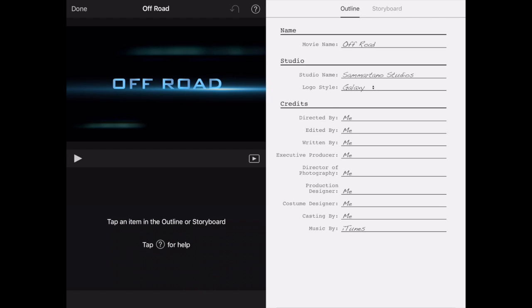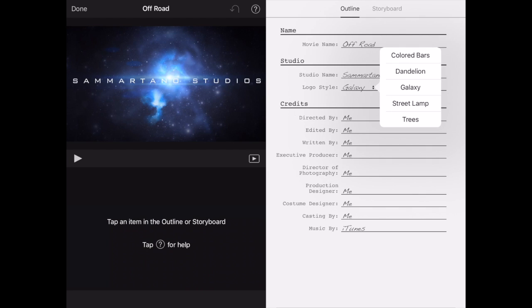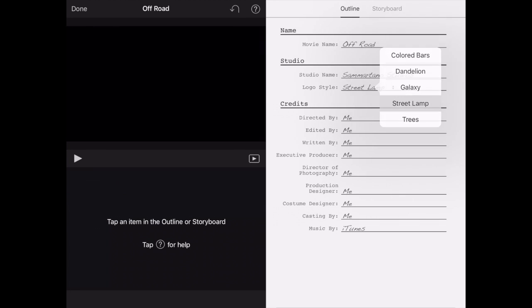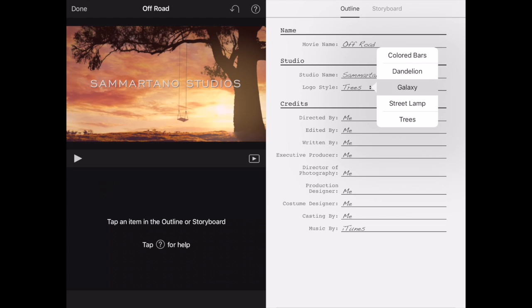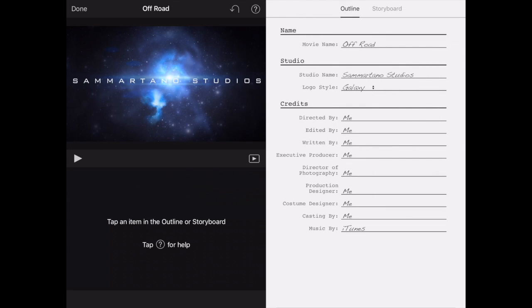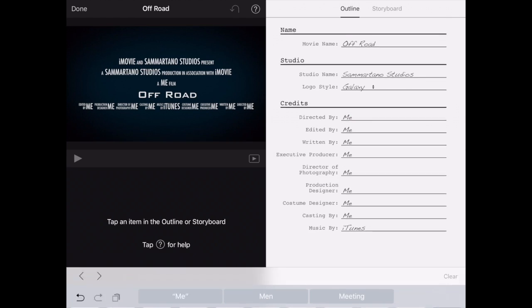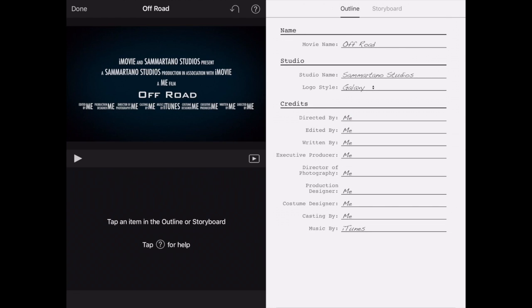You can make up a studio name, and you can select a different logo style. You see there's a few different ones, and if I tap on them, I can preview what they look like over on the left-hand side. So pick the one that best suits your book. And then you can add in all the credits, and you can change any of these names to give one person credit for being a director or an editor, etc. So the first thing you'll do is take a minute and fill all that out. And then we're ready to start assembling our trailer.